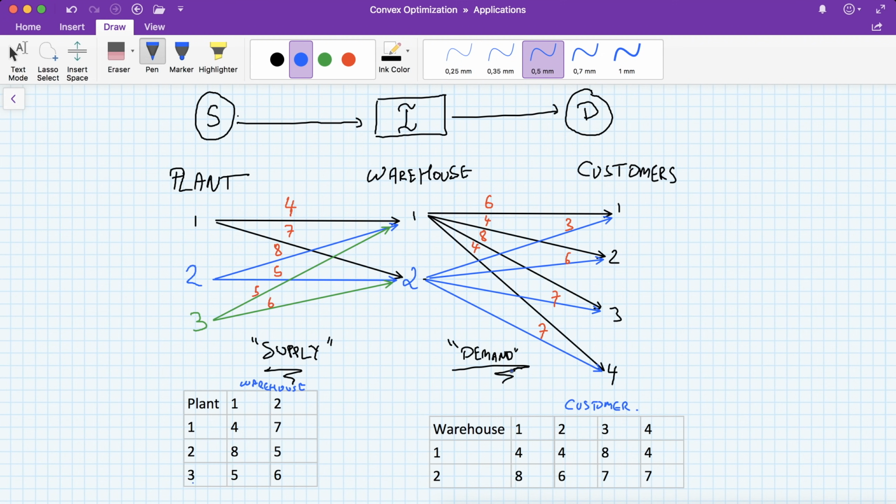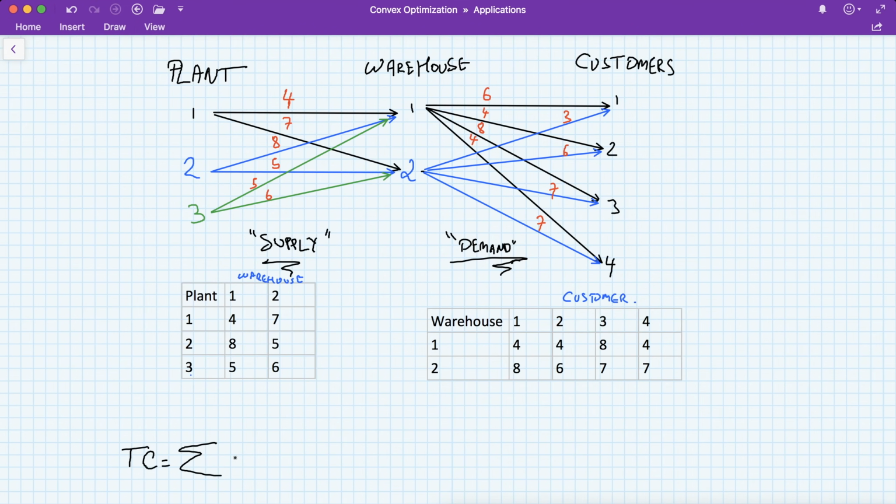Now, what is the total cost of this system? It's the sum of Cij Xij, where Cij is the cost, which is extracted from this table, from plant I to warehouse J, whereas Xij is the number of units that I am transporting. So you can understand it that way. One Xij will cost you Cij. Right? So you can put it that way.